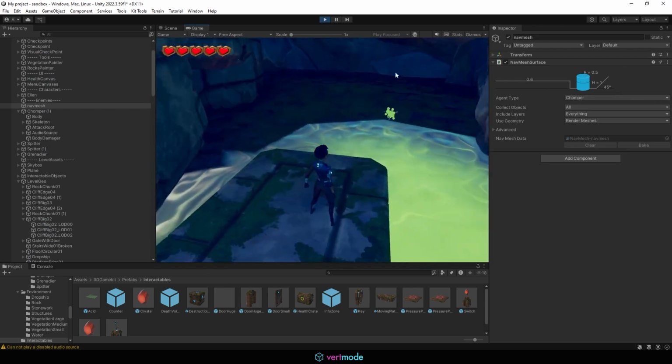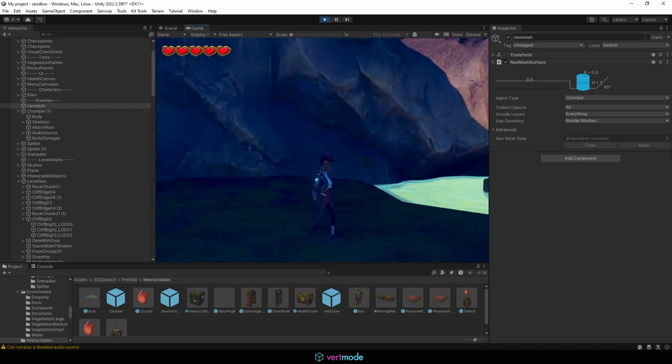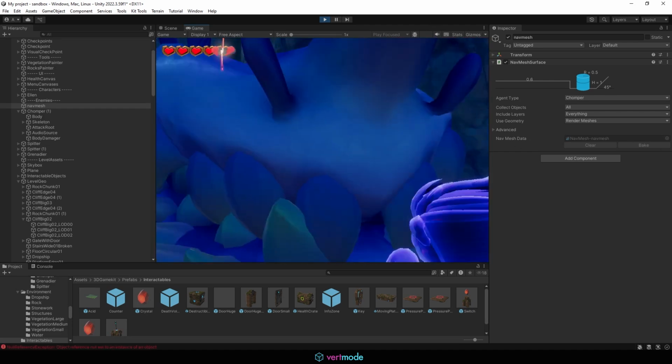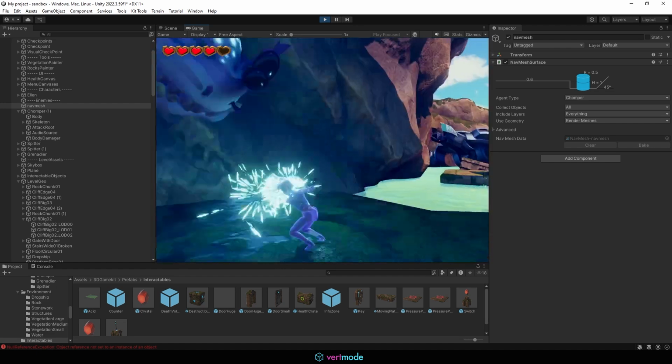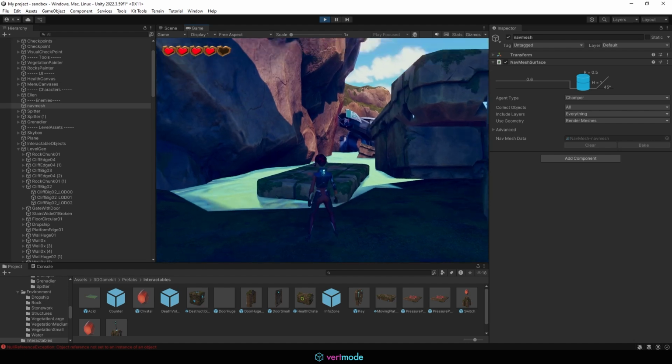All right, so now if I run into here, we should have an invisible boss drop on our head. And there it is! Surprise! All right, that was horrifying. Cool. So there you go.